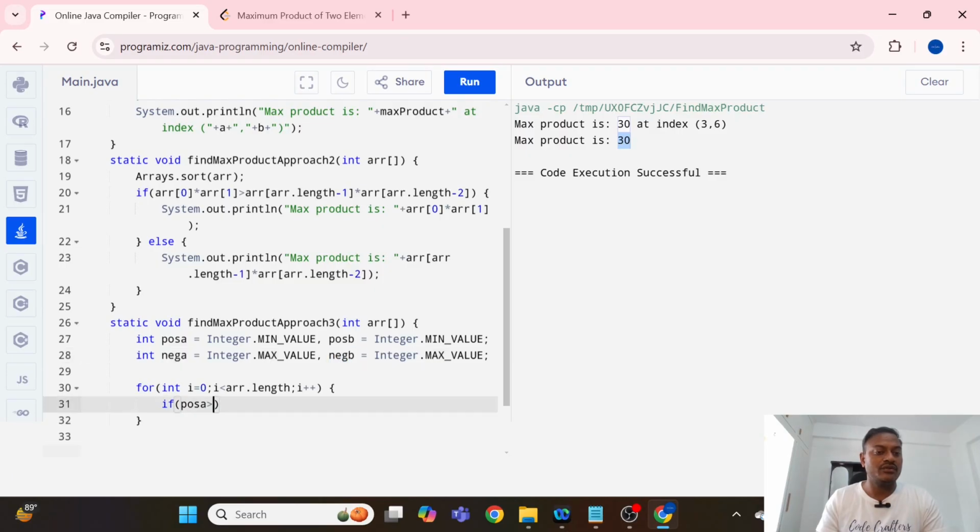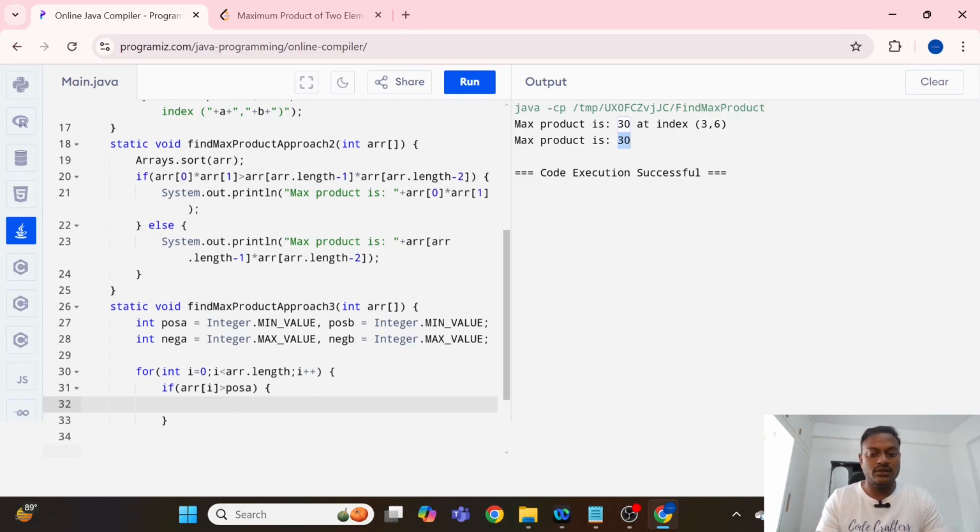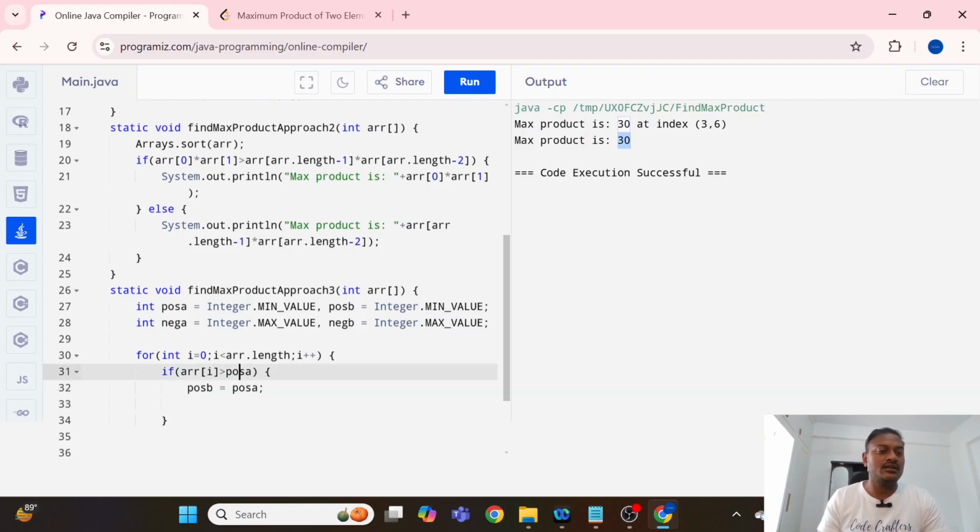Okay. So if the current element is greater than positive A, so what do we have to do? First we have to put positive A into positive B, because this largest positive element so far will become the second largest positive number, right? So that's why I have assigned positive A to positive B, and then in positive A we have to put array of i.